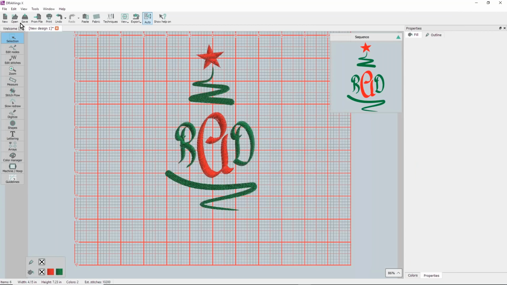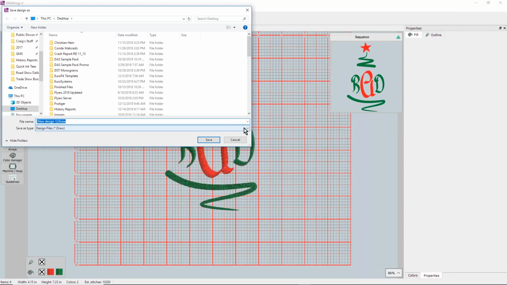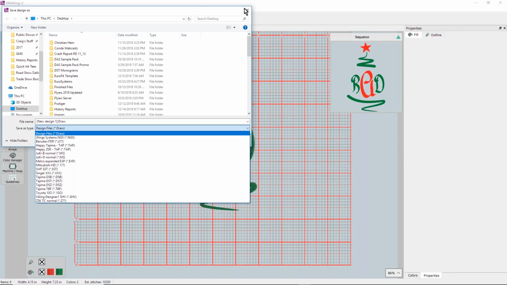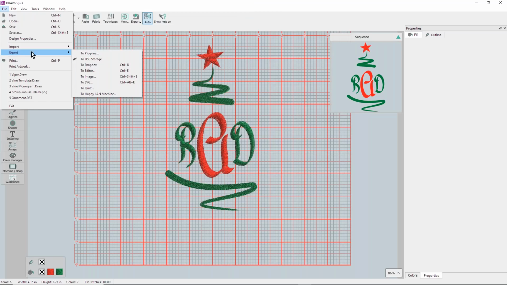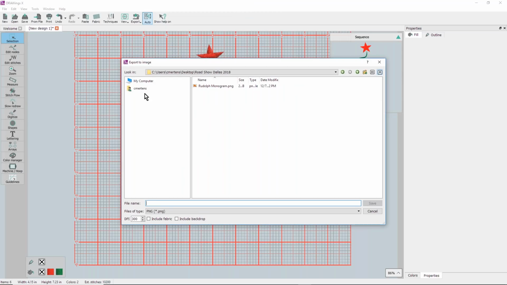And then what we're going to do is save it out as a DST file, so you can send it to your machine or whatever your machine format is. And even better than this, I'm going to export this as an image file, and we're going to put this up on my desktop.